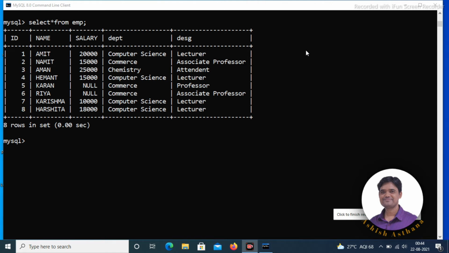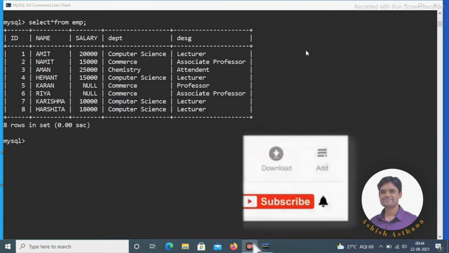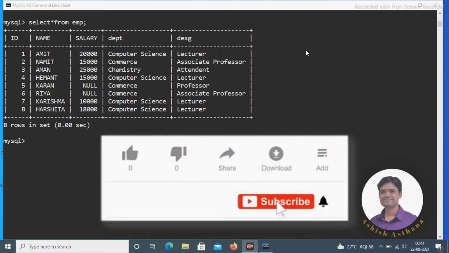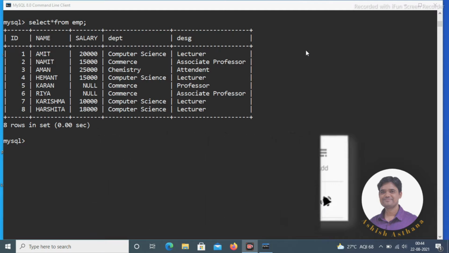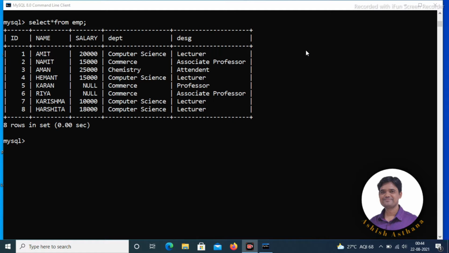Hello everyone, welcome again. Sometimes it is required to apply a select query in a group of records instead of the whole table. For this, we use group functions like sum, maximum, minimum, count or average. These functions are also known as aggregate functions, which work upon multiple rows in a table. So let's understand how to use these aggregate functions with a MySQL query.